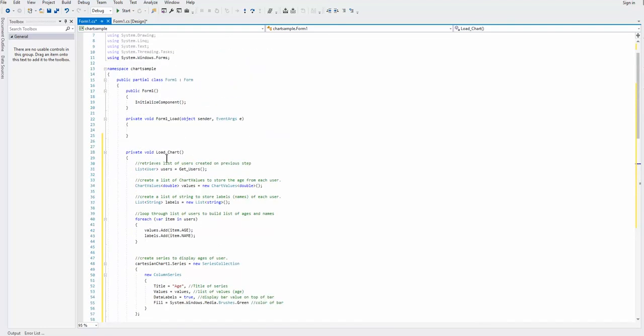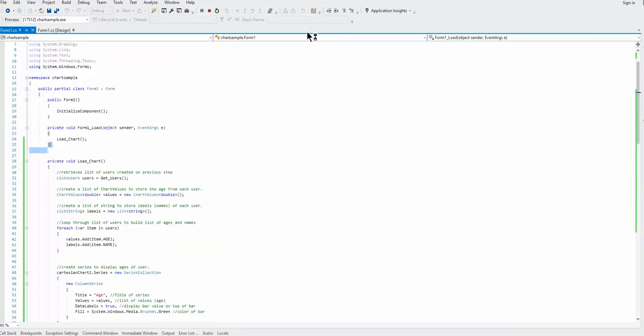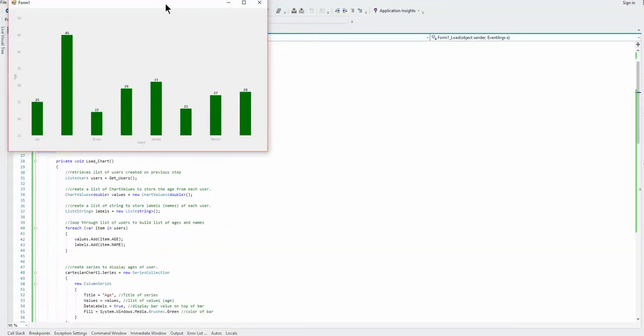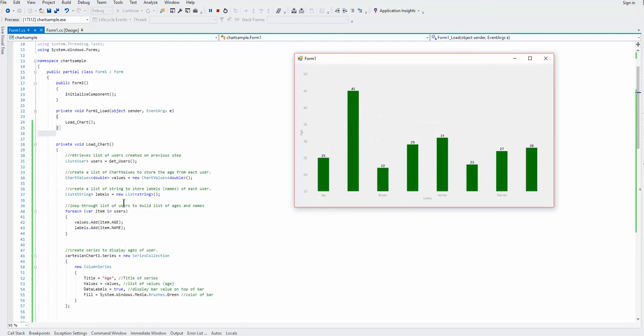Go ahead and add the load chart to your form load. And let's take it for a spin. All right. So as you can see here, we have our data, our names. If you hover over each bar, it's going to give you more details. For example, John, age 45, J, age 25, Brian, age 20. So this is what we're building here.